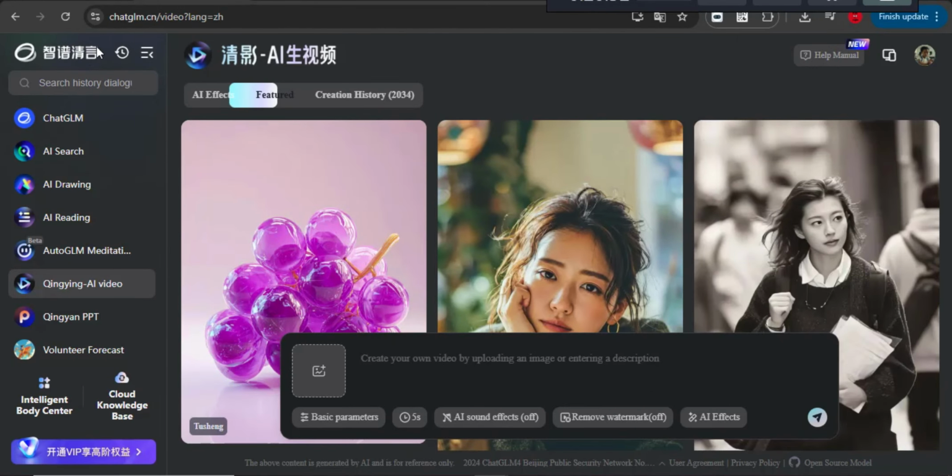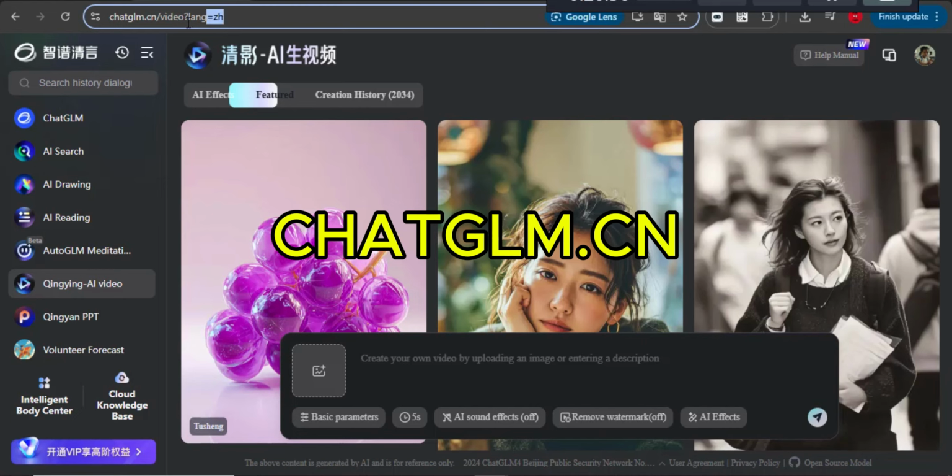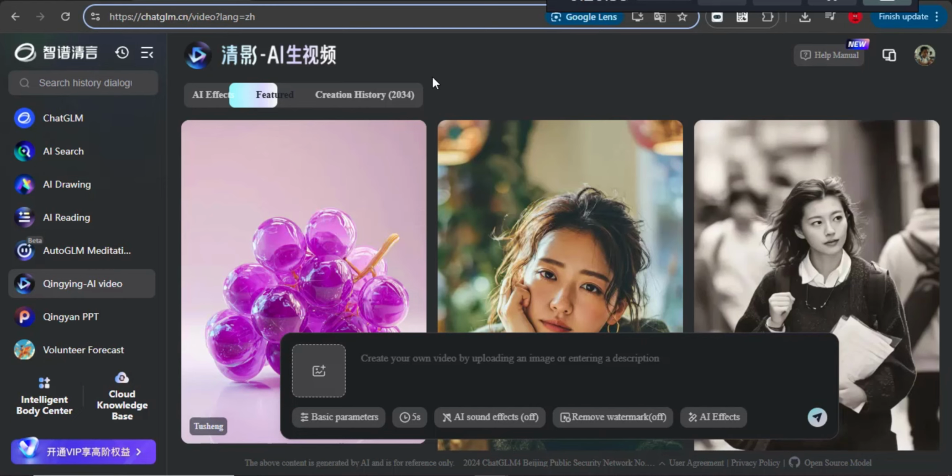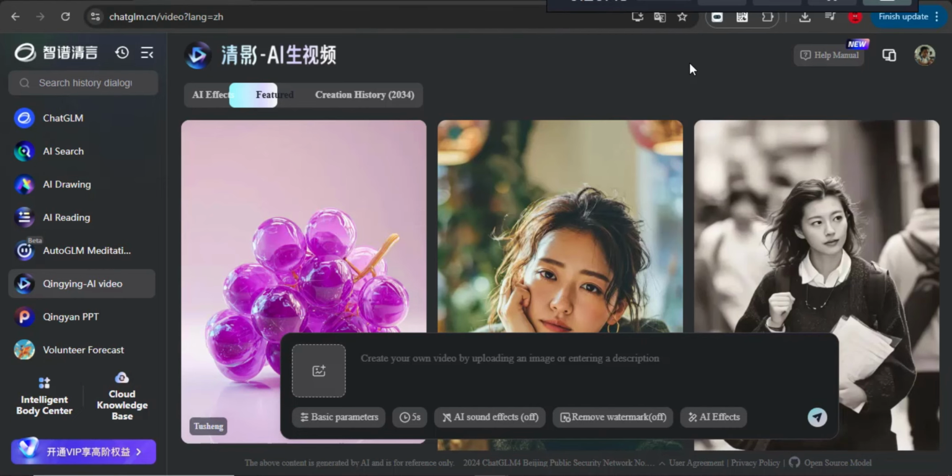It sounds like magic on paper, but the result, this tool is a packed one, and it's called ChatGLM.cn. It is more than just an animation tool. It is an AI dashboard with ChatGPT style chat, image generation, search, analysis, PPT generator, and of course, video creation.